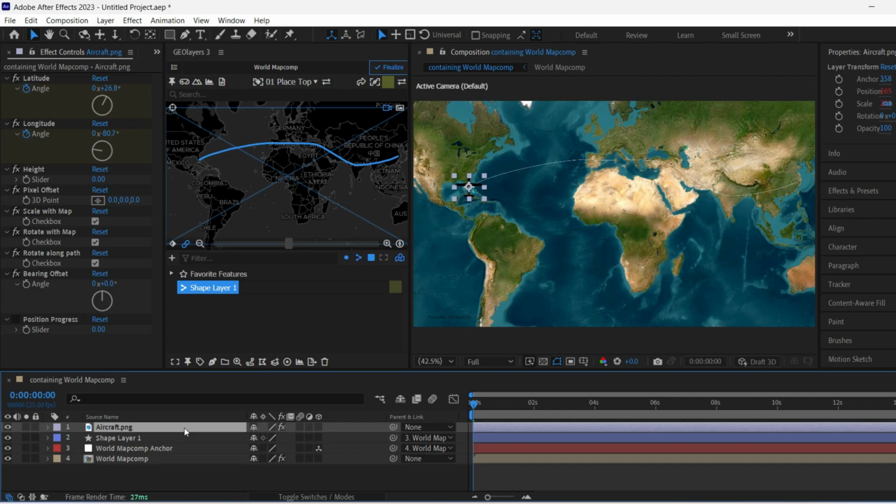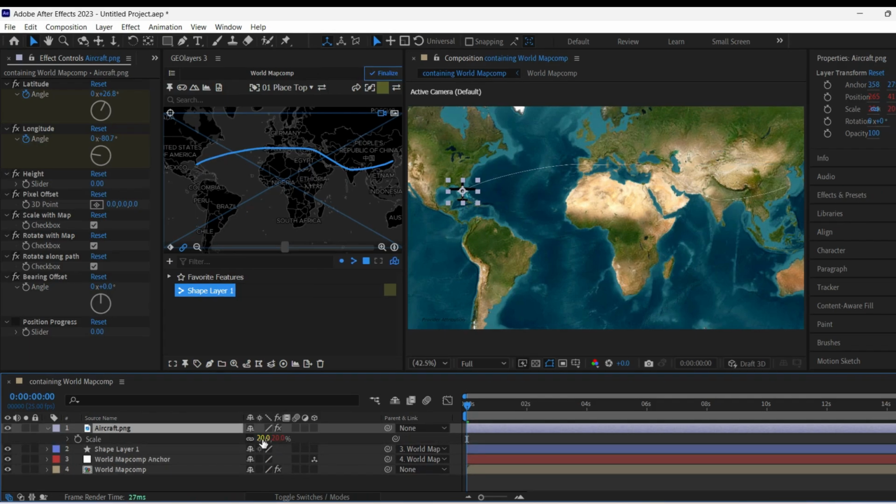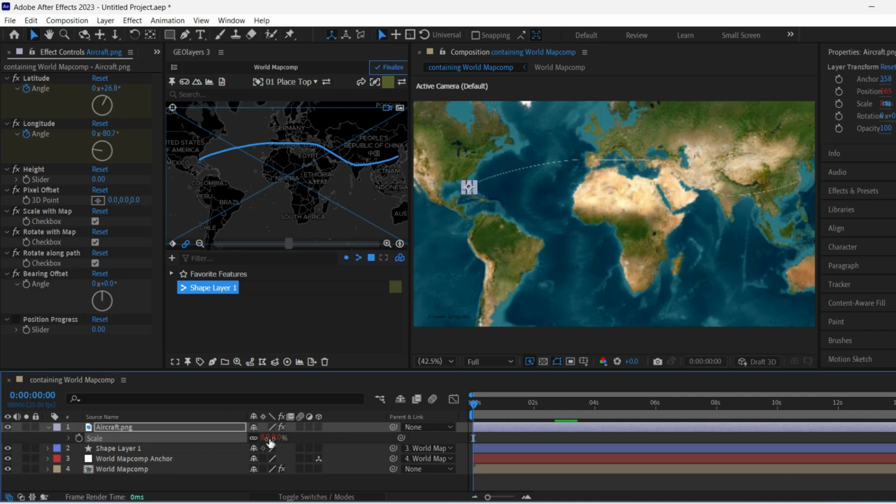Select the aircraft layer and press letter S to bring up the scale properties. I will make it smaller. It looks good now. As you can see, the aircraft is flying along the path. We just need to orient it so the nose will face the direction.